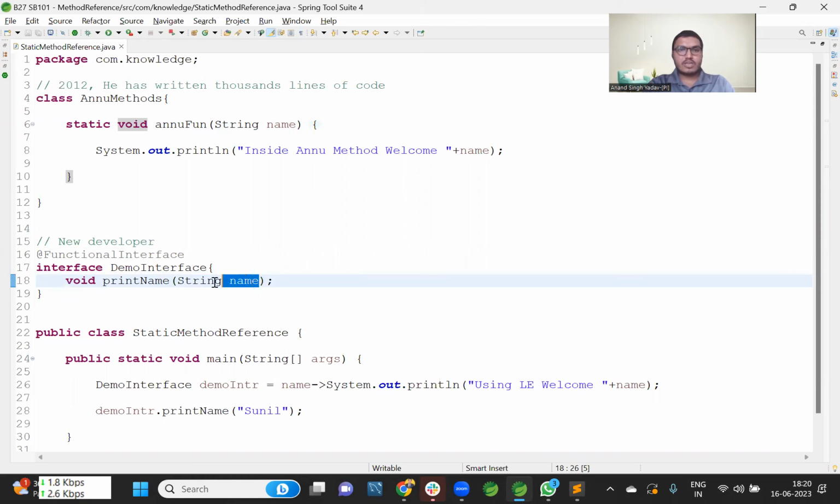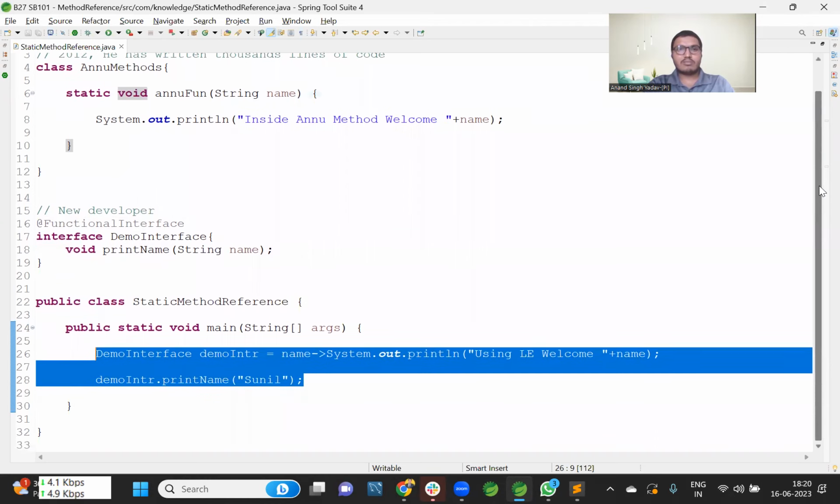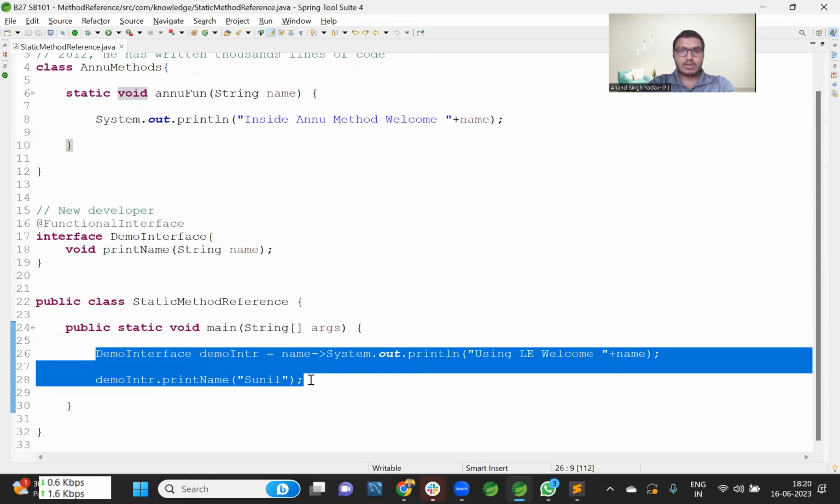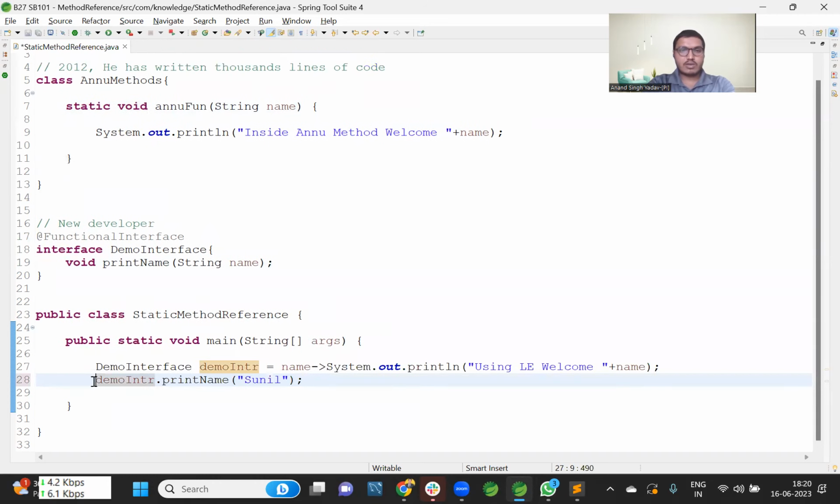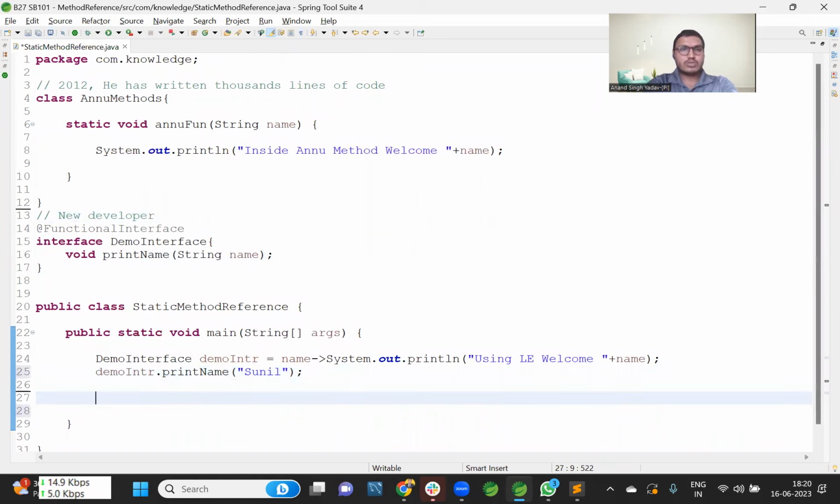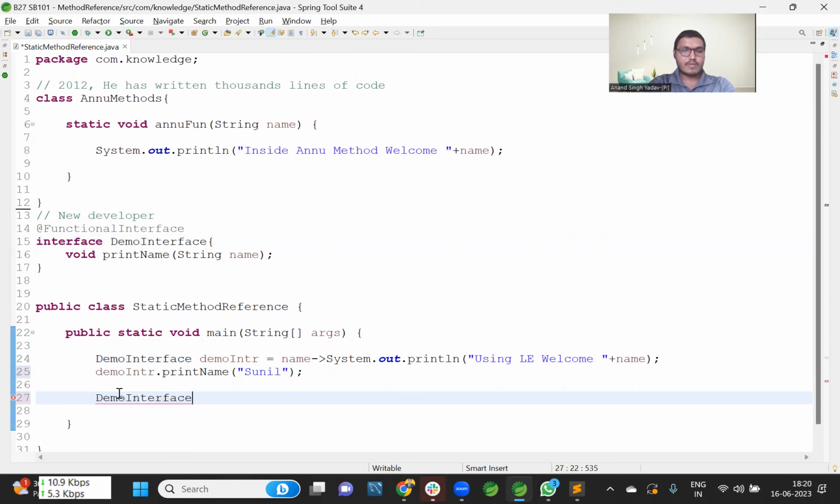If I talk about the parameters, both are the same. So rather than giving the implementation using a Lambda expression, can we use this undo method through method reference, a static method reference, because the method is static? How can we do this? Let me write it. We need to write the interface name, and the interface name is DemoInterface.